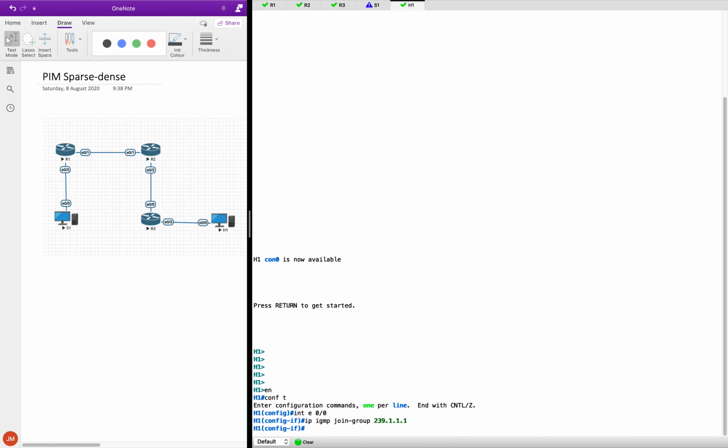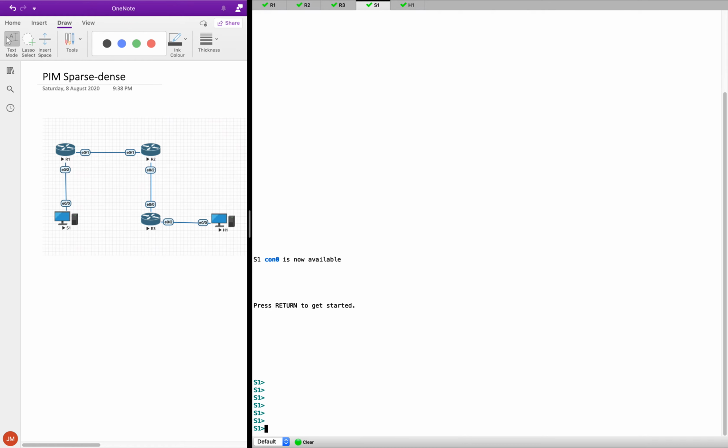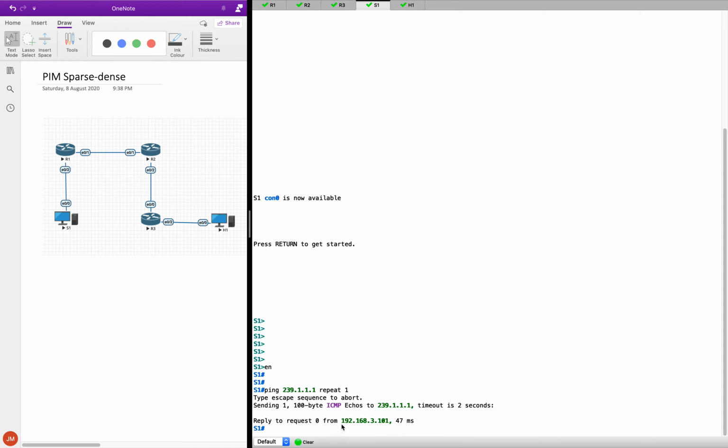Once you join that group, let's go to my server right over here, and let's generate some traffic to that particular group, right. There you go. Do you think this will succeed? Let's see. Yeah, it has received the response, right. So it succeeded. S1 generated the traffic, our H1 was listening to it, and it responded. So H1, which is behind R3, has responded.